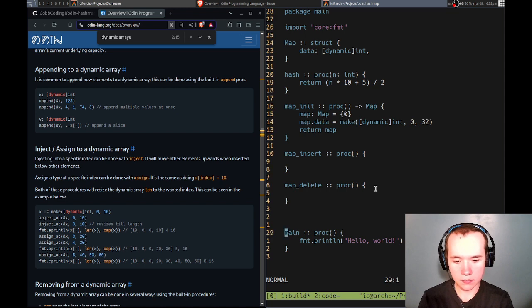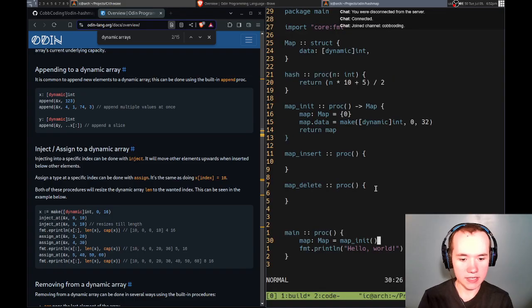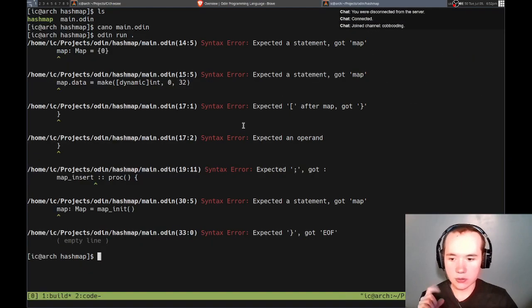And can I do map that, right. I might pass it as a parameter or something. Let's put that if I do that one. Odin run dot. Alright, so we have some issues.